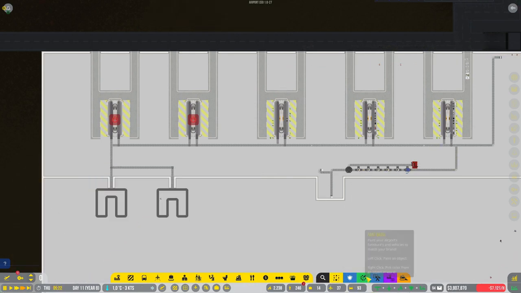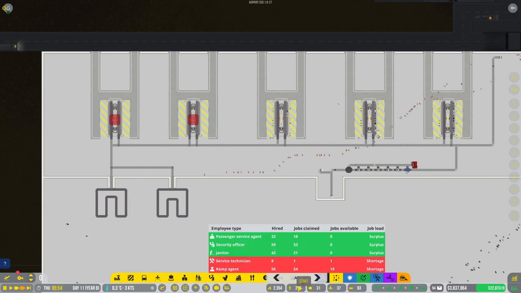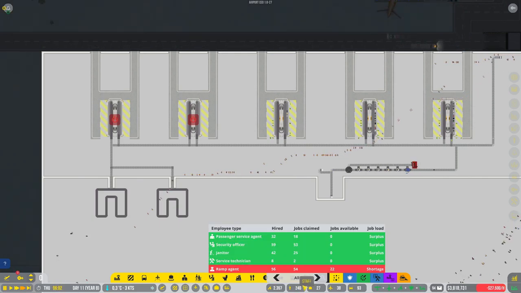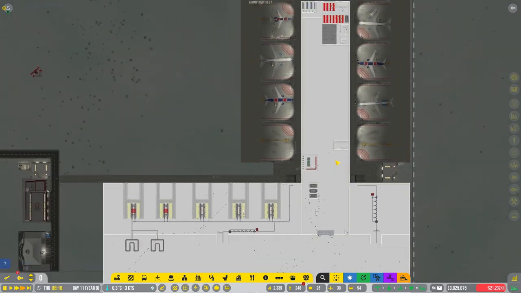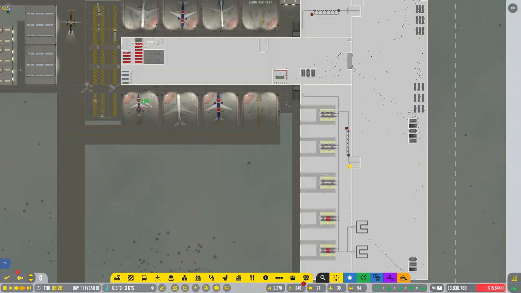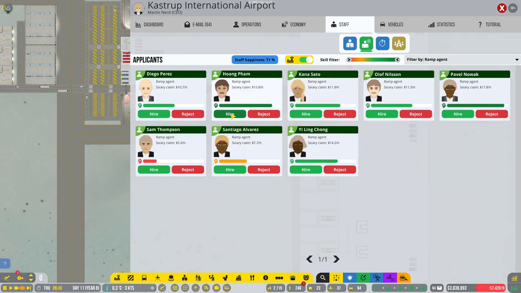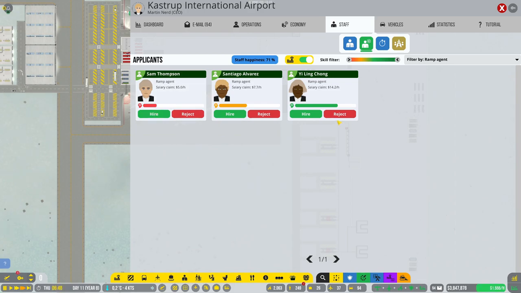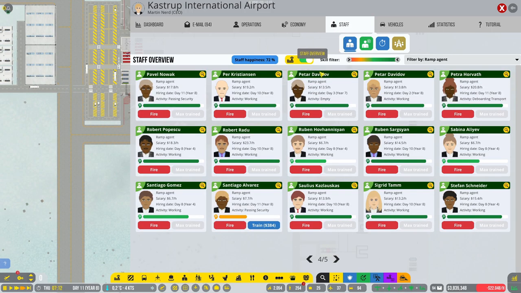Heat maps, security patrols, paintbrush, building tools. All right. Staff is still not good. All right. We most certainly need some more ramp agents. Applicants, hire, reject, hire. Okay, hire you for sure.